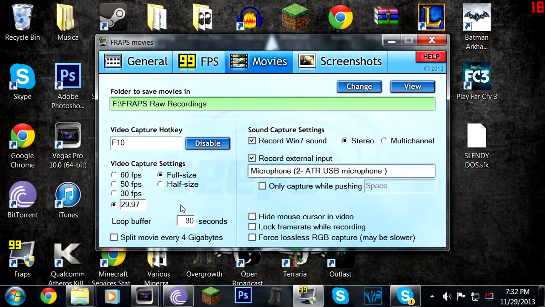I don't find that it really has a purpose. Split movie every 4 gigabytes: unless you want a million different Fraps recordings of the same episode of your gameplay, leave this unchecked. Record Windows 7 sound, obviously yes. You can do stereo, or if you want to record in surround sound and you have a really high-end sound card, you can go ahead and select multi-channel.